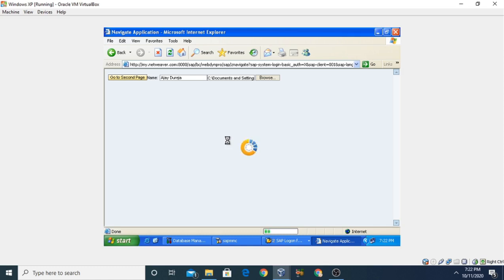So this was a complex example of creating the WebDynPro application in which we have studied the three components: context, inbound plug, outbound plug, views, main windows, and the properties of the root elements, how we can create these root elements and so on.